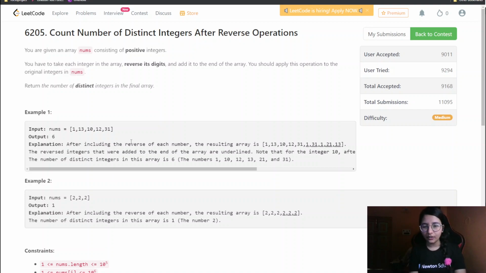Now comes the part of how we can do this. The first thing required is that we take each integer and reverse it. So for that, first we will write a function. I wrote the reverse function in my contest, and whatever answer we get from that reverse function, we are required to use it and check it against our nums. And the thing is that here we are required to return the distinct count, right?